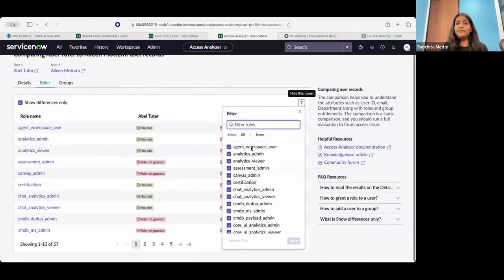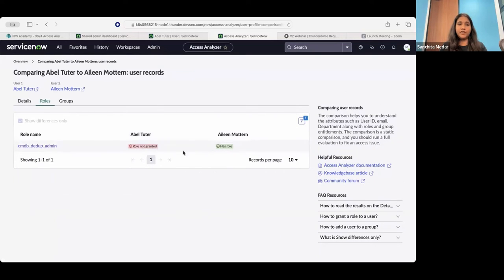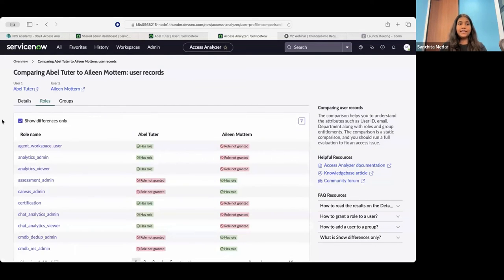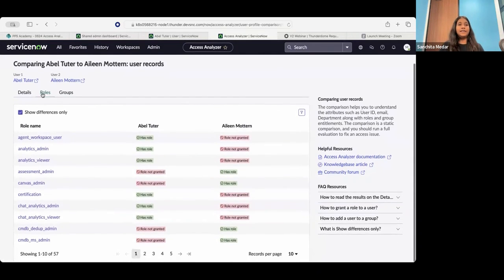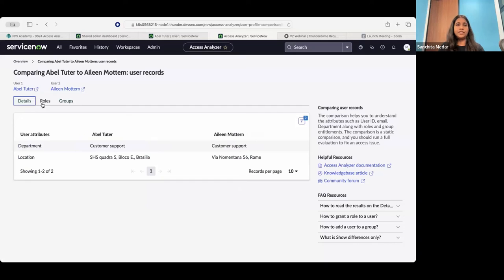Here as well, I can filter and search for a particular role, and if I want to see how the roles differ, I can see that. There's also an option to see only the difference between the roles of these two users by unchecking this checkbox. That's about role. And the third tab is how the group membership of these two users differ. So I can see one of the users has access to analytics setting manager, whereas the other does not have access to this. This is about comparing the static attributes of these two users.